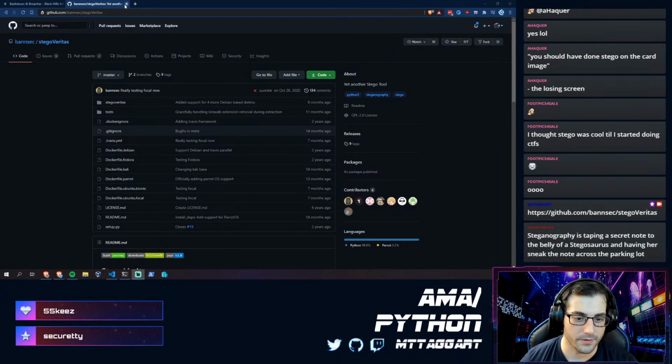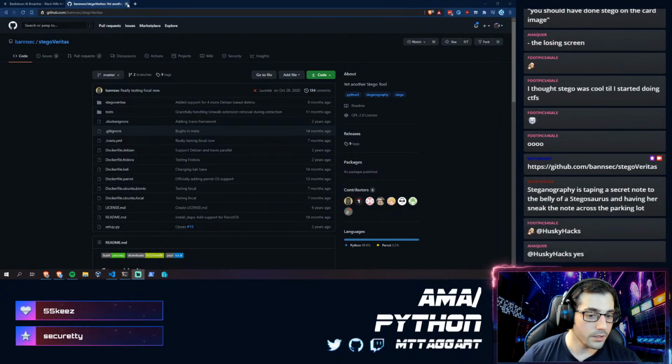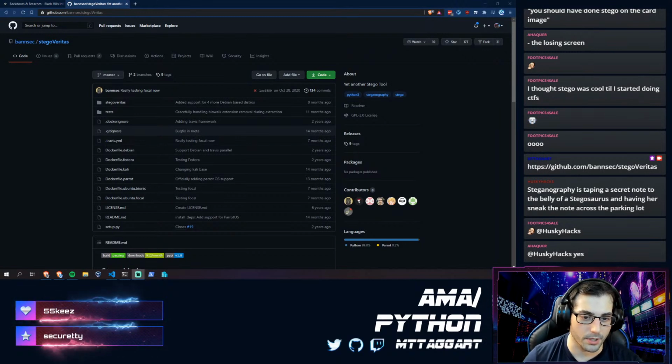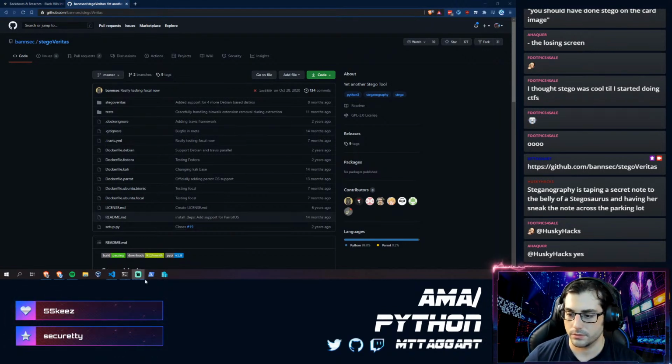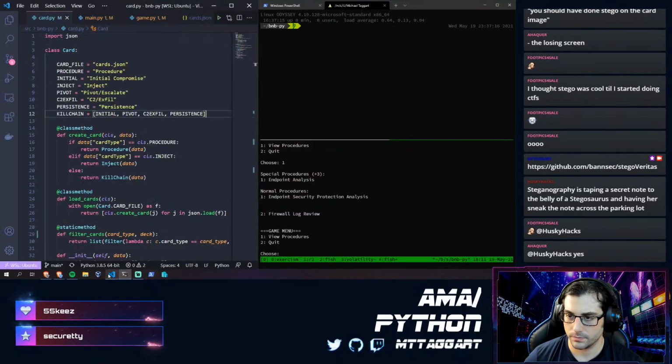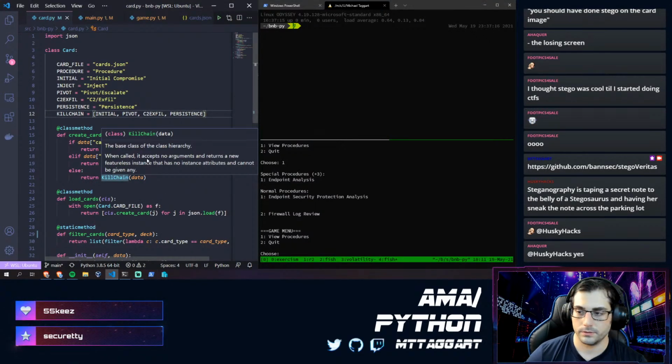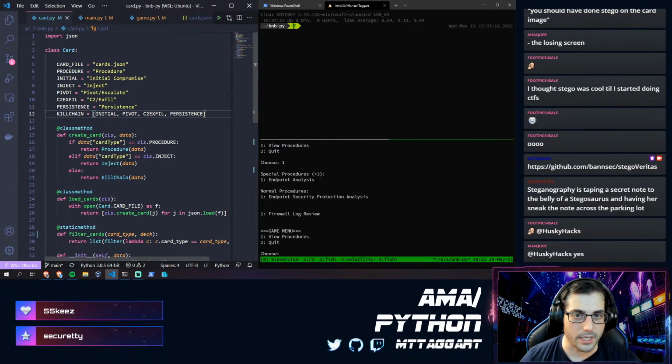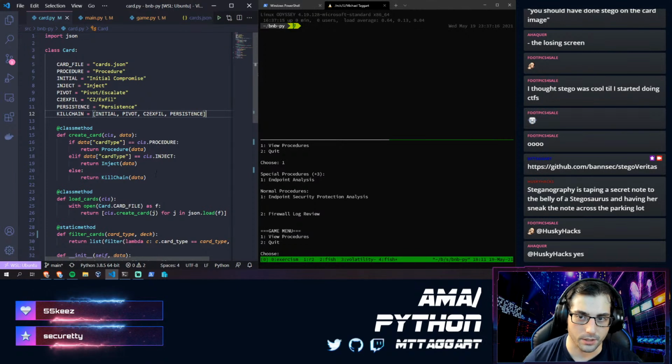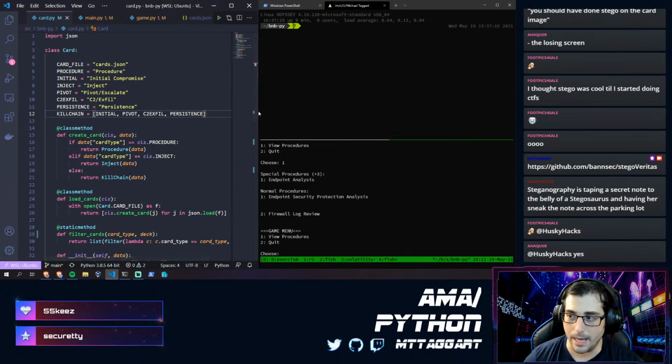Steganography is taping a secret note to the belly of a Stegosaurus and having her sneak the note across the parking lot. You know what? 100%. And frankly, totally effective, because who's going to mess with a Stegosaurus walking across a parking lot? I mean, there's some R&D that has to go into it, right? The genetic experimentation, the cloning, splicing of frog DNA, all the rest. But at the end, you know, absolutely zero trust communications channel.